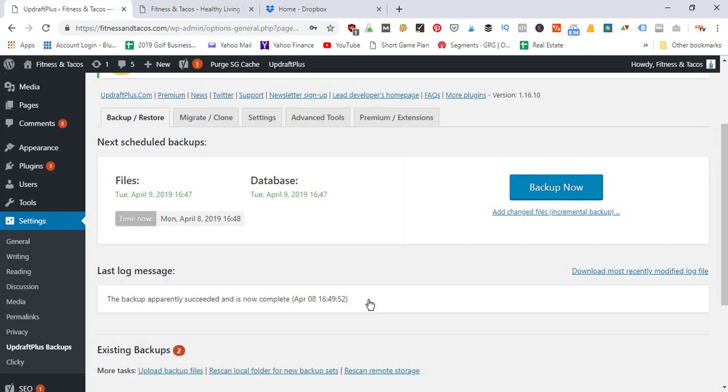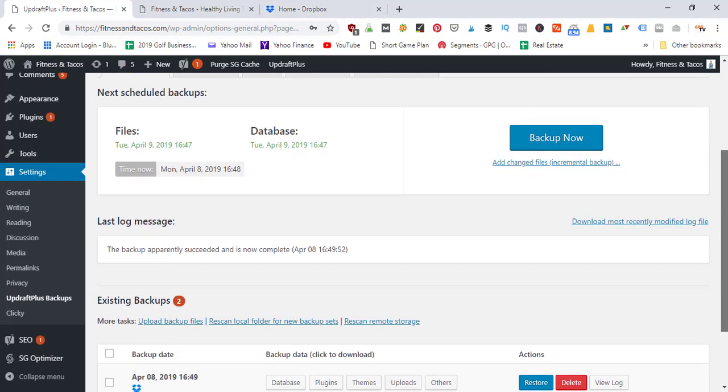We can click close. So anytime we come in here to our Updraft, you'll see the most recent backups listed here. You'll see when our next backup's scheduled for, and then you can log into your Dropbox account and you should see those zip files inside Dropbox, which I just saw a minute ago with some of my other websites that are backing up through this Updraft Plus plugin. So that's pretty much the basics of it.